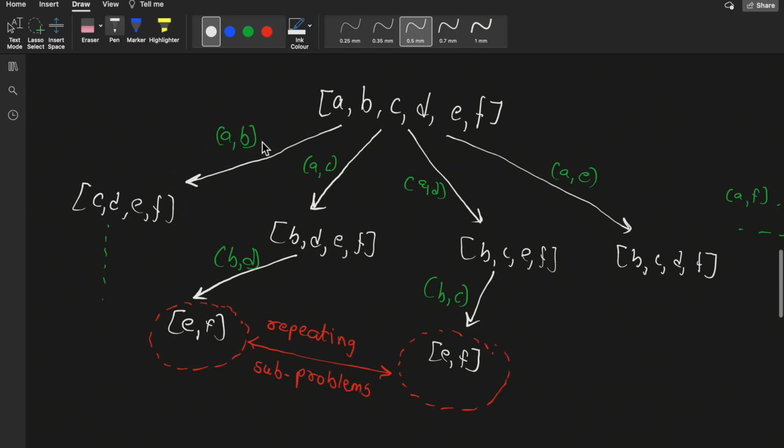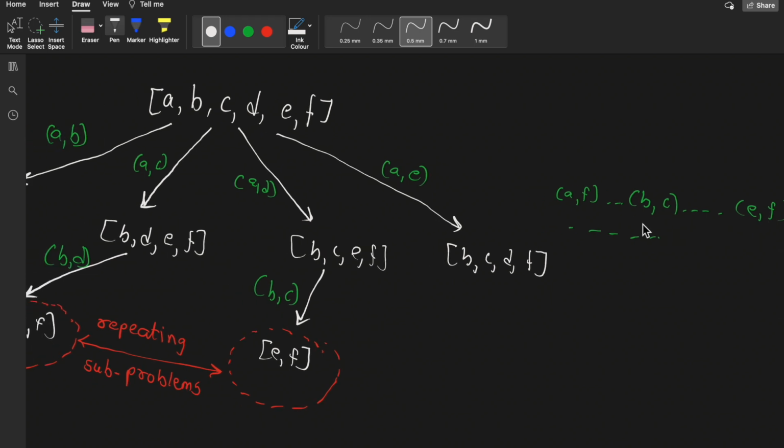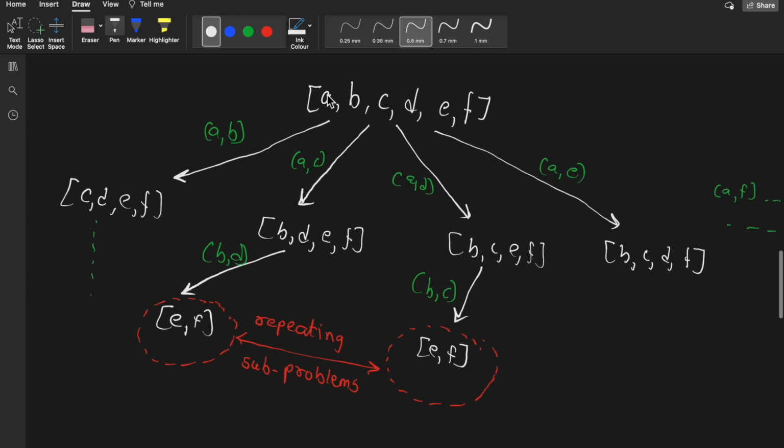So let's say we choose a and b. This is the remaining. A and c. We can choose a and d, a and e, a and f. So likewise we can choose b and c up till e and f, right? So there are many choices here. Okay, and each choice will result in some other remaining set, right? If you choose a and b, the remaining is c, d, e, f. A and c, the remaining is b, d, e and f, right? So yeah, this way the recursion will work.